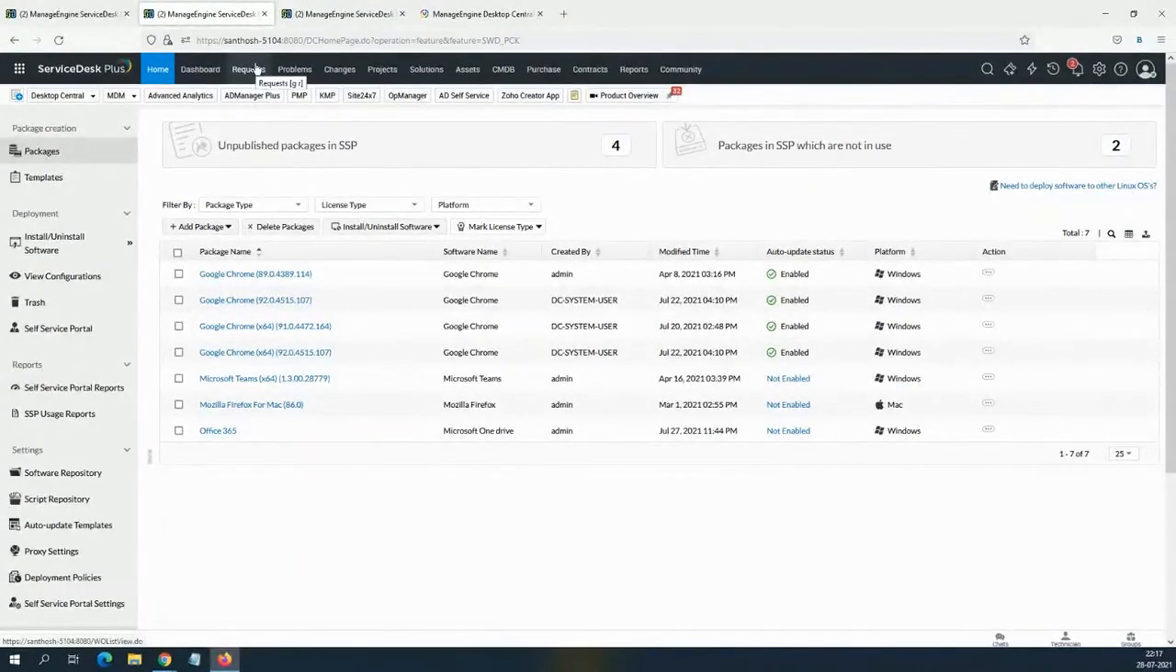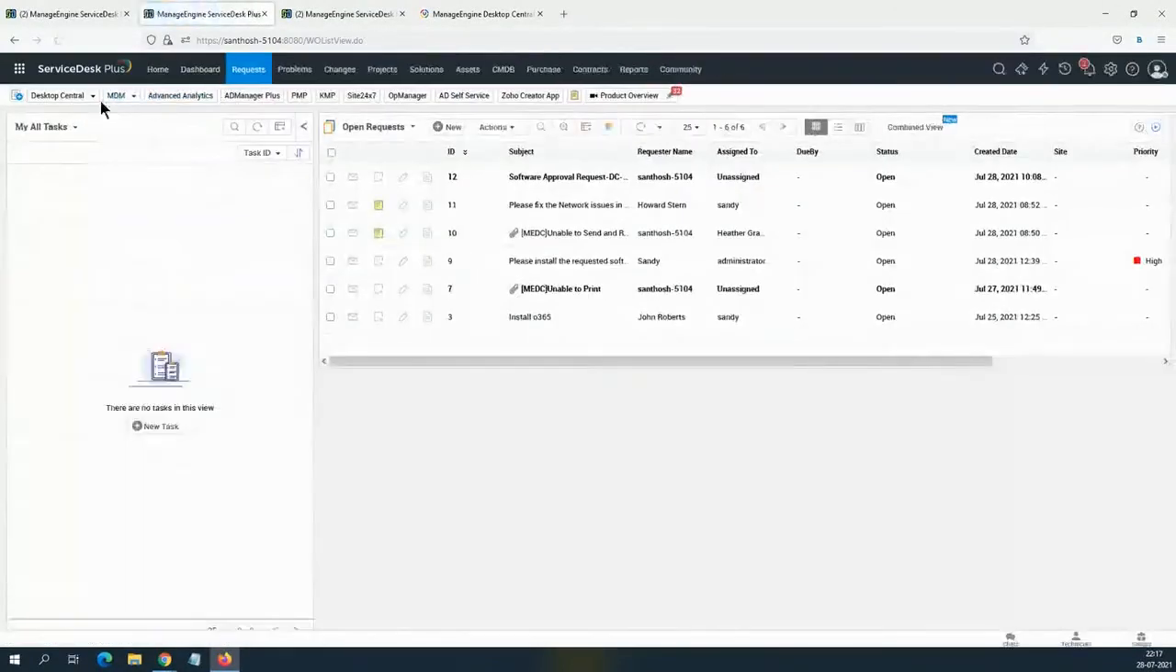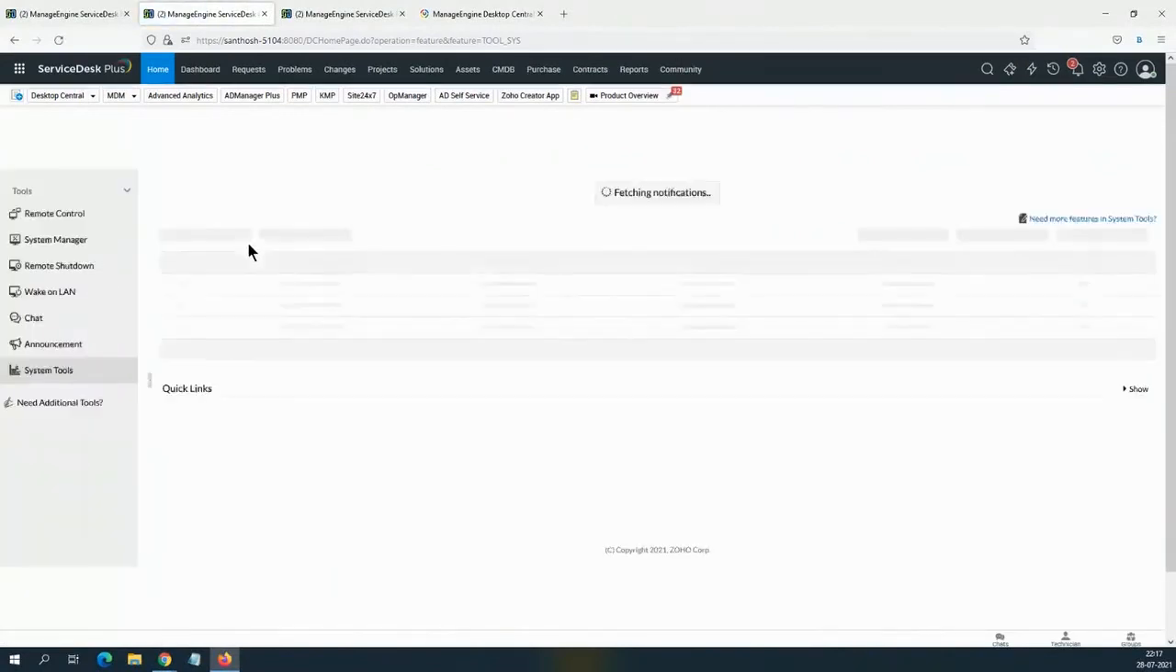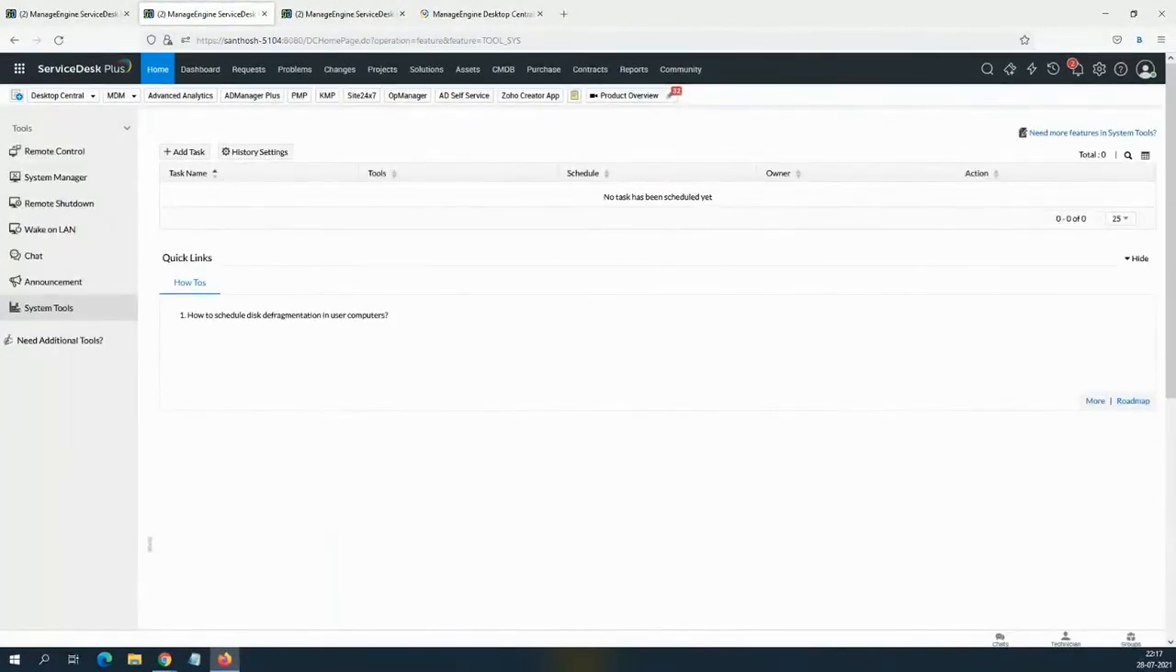So I can shift between requests and the Desktop Central screen from wherever I am. With the system tools, anywhere you want, you can navigate into Desktop Central right from ServiceDesk Plus. You don't have to open it separately. So these are the integrations that you get.